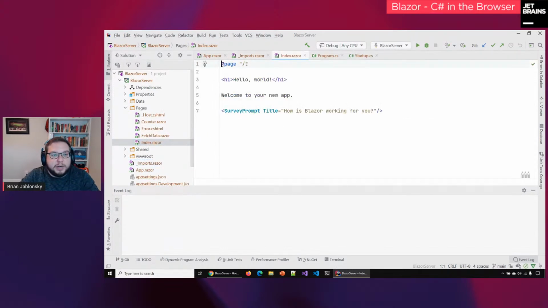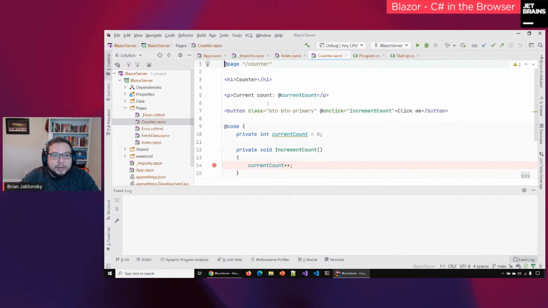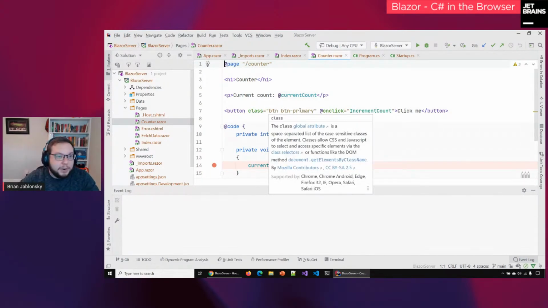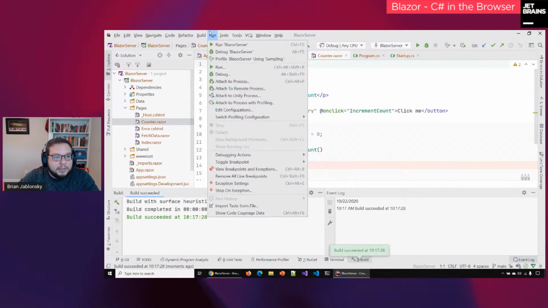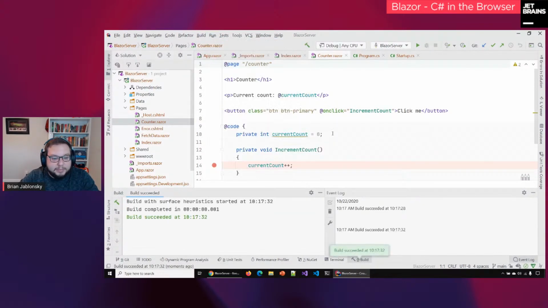So you can see this is responding to the root directory route, and then it renders out some HTML. Let's look at the counter here. Here's a simple counter that's responsible for incrementing when you click a button. So let's build the solution, and let's run and debug it.